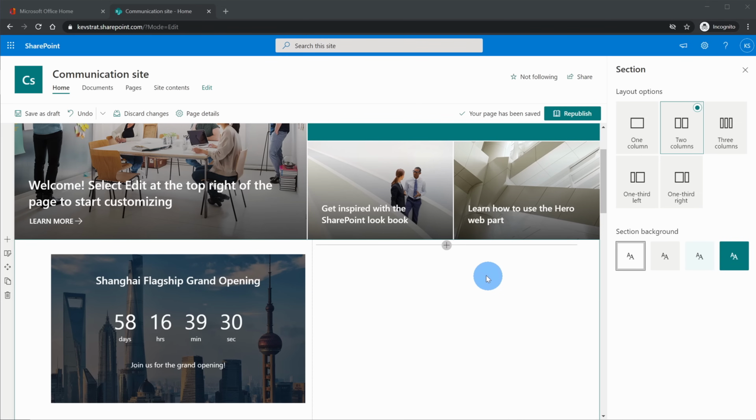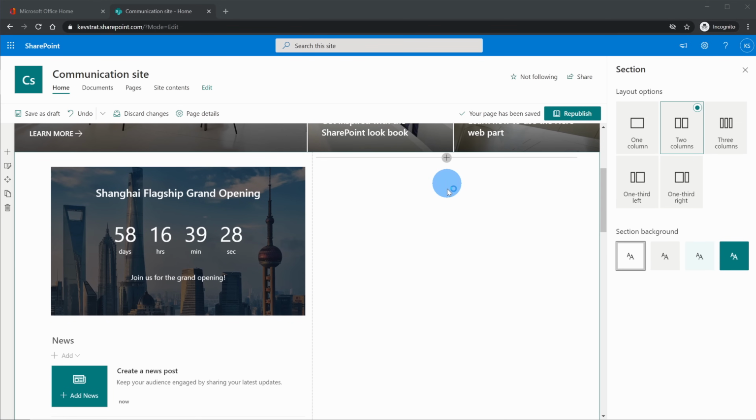Now that I've set it to 2 sections, I want to add an additional web part in this column, and we found out who the YouTuber is who's been publishing about the Kevin Cookie Company, and we want to show his Twitter feed here.